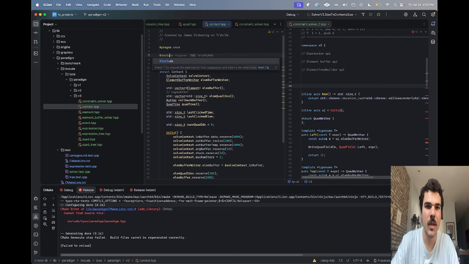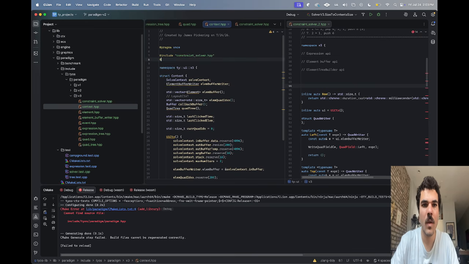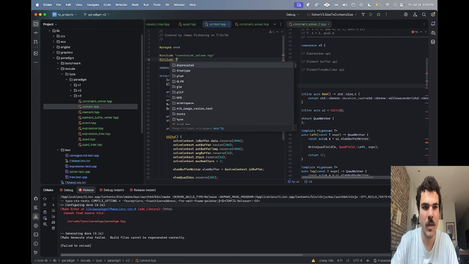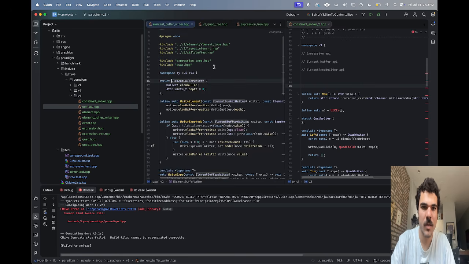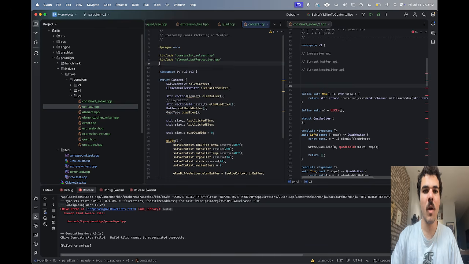So where solve context, we include constraint solver. We have include element buffer writers, element buffer writer. So you include these systems. Why is this? Does element buffer writer not care what an element is? It actually might not. This is why this should probably really be called element handle, because it doesn't make sense that element wouldn't be included in element buffer writer, but element handle is a different type that we may not need for the writer. Okay.